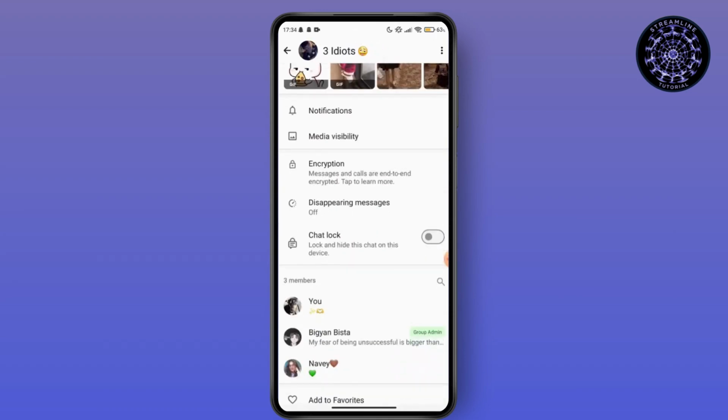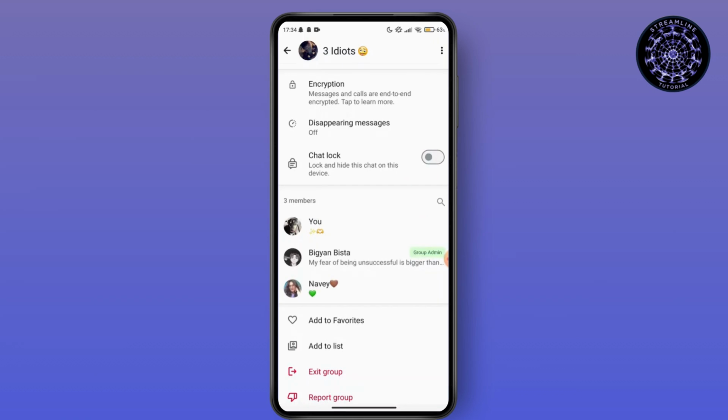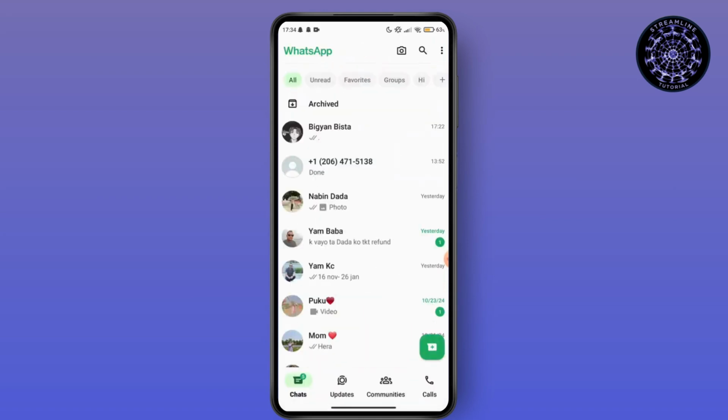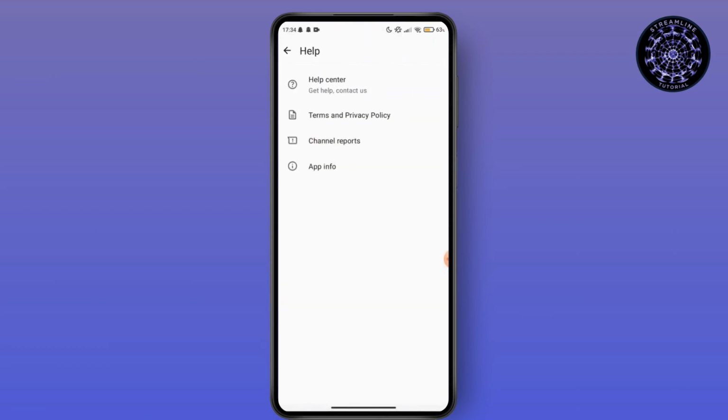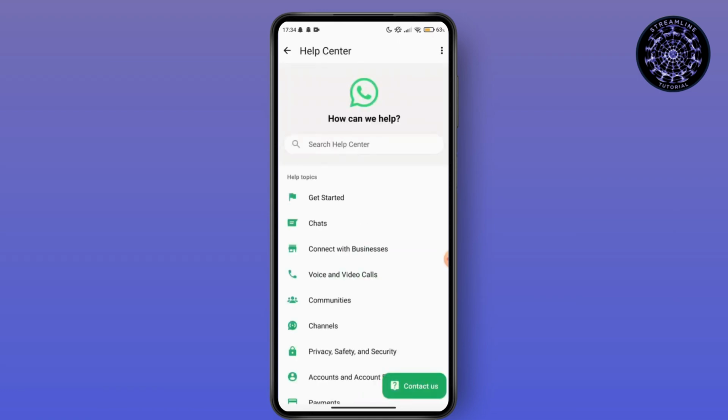Once you are here, you can edit permissions, and you can limit who can send messages to admins only if you want to restrict the communication here. If none of the above steps work, just go to your settings and scroll down. And here you have to just tap on help and go to the help center. Once you are on the help center, you can report a problem to customer support for WhatsApp here.